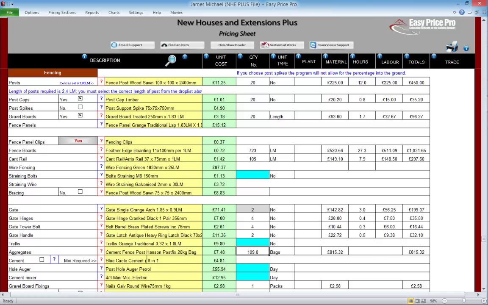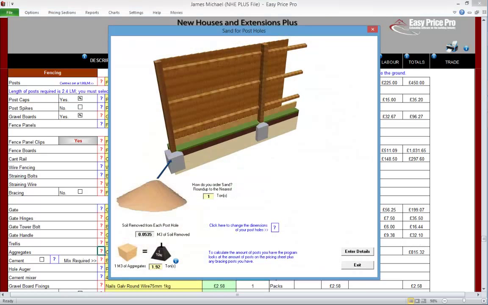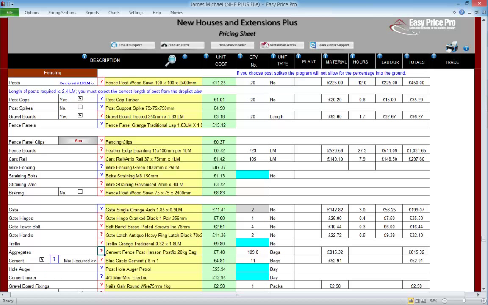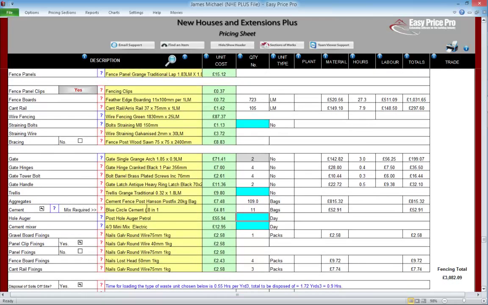The aggregates for our post holes are here. We can click on the question mark to see how these are being worked out. Here's the cement. The mix can be changed by using the drop-down menu. We don't require a post hole auger, but if one is needed, just enter the number of days into this blue box. Here's the mixer. Again, enter the number of days, if any, that it will be required. We'll want it for 1 day.